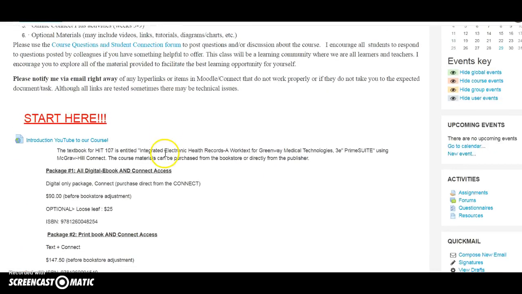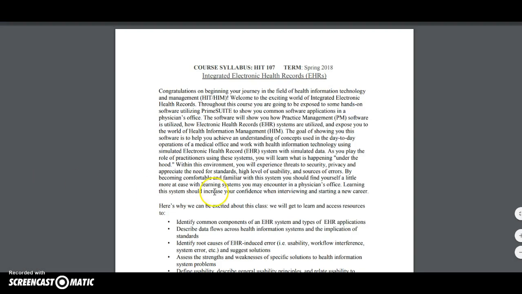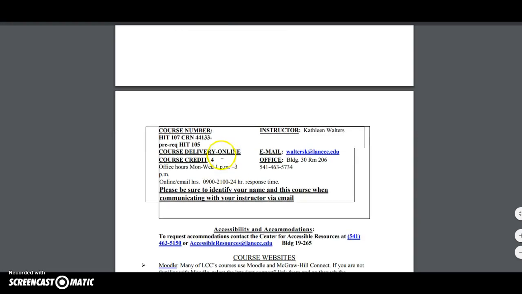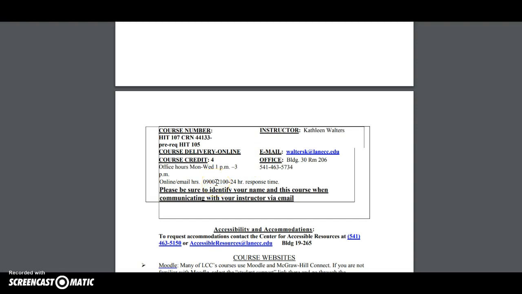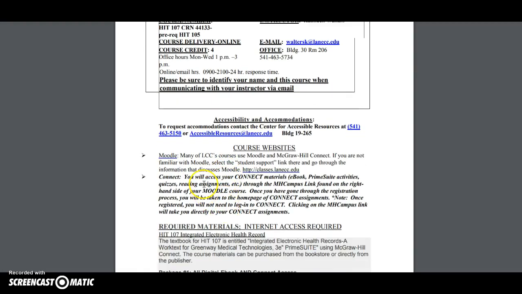Okay, so let's first go ahead and take a look at the syllabus real quick, and please read this thoroughly. So I have information about the course, and then my office hours are 1 to 3 on Monday and Wednesday, and my office is 206 in Building 30. And when you email me, just please make sure you identify your name and your course you're taking, because I have many students and many courses, so I want to be sure I can get back to you quickly.